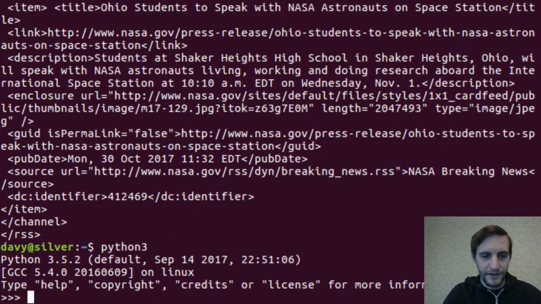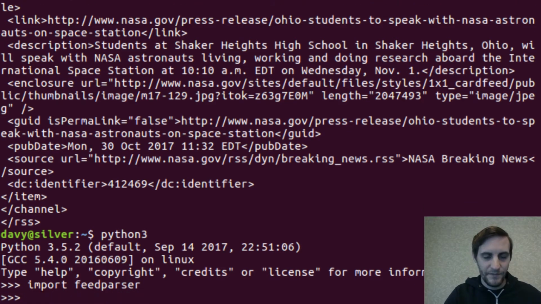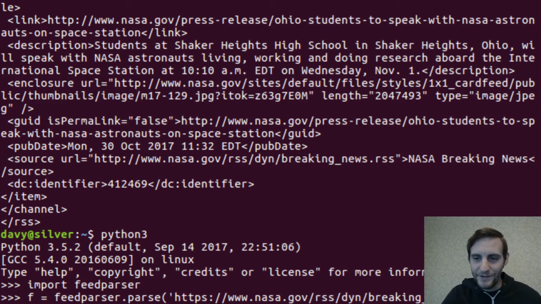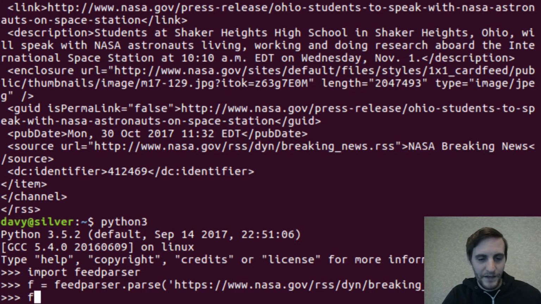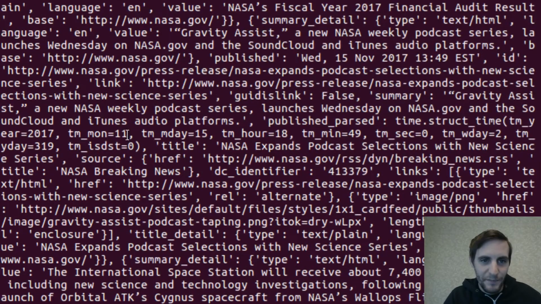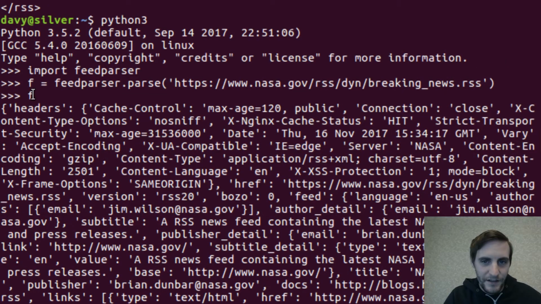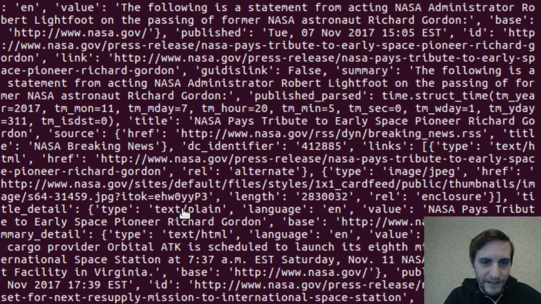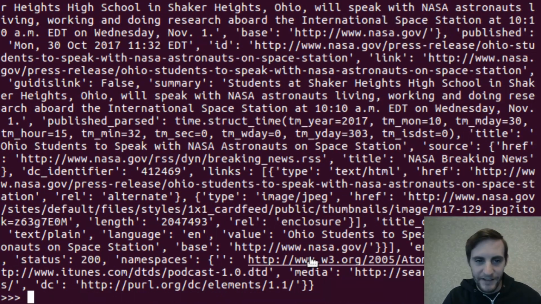So if we open up Python and we import this feedparser module, we can call feedparser.parse on this URL, that breaking news from NASA URL. And that will load all this into this Python data structure. And this makes it a lot easier for us to access the data attributes from it.